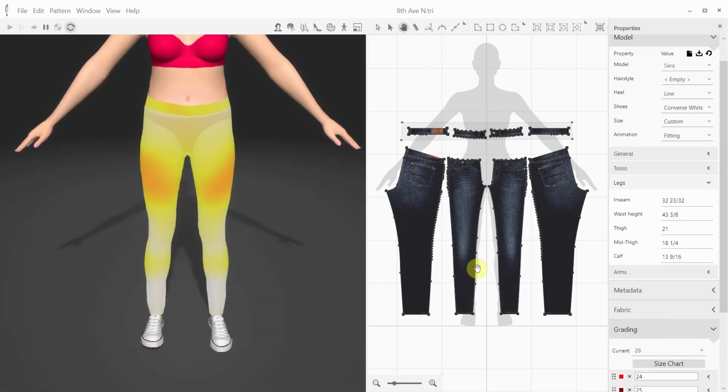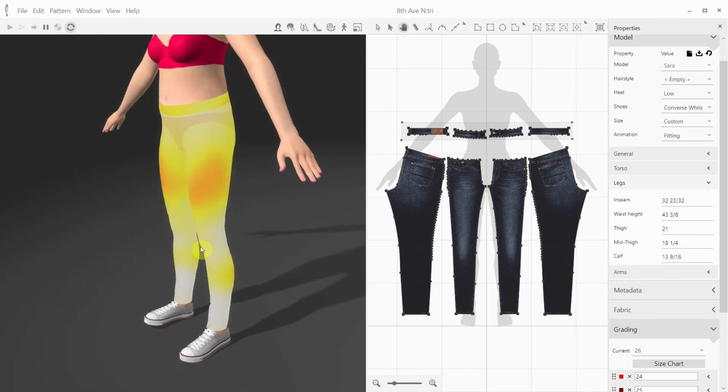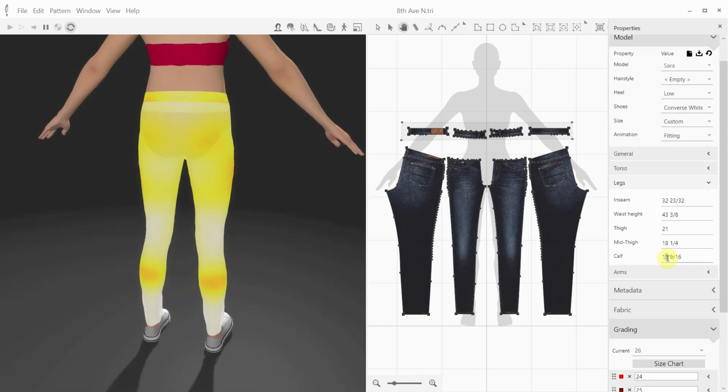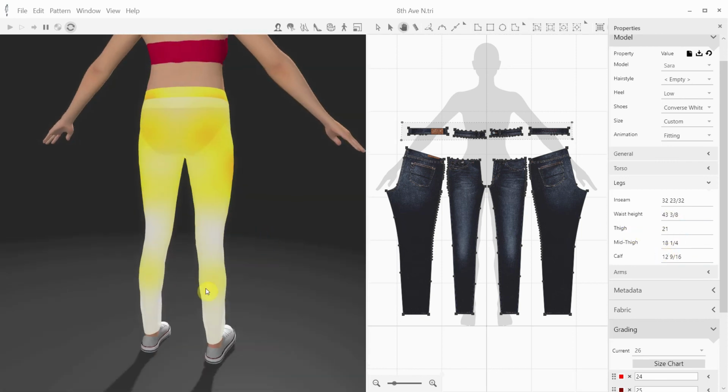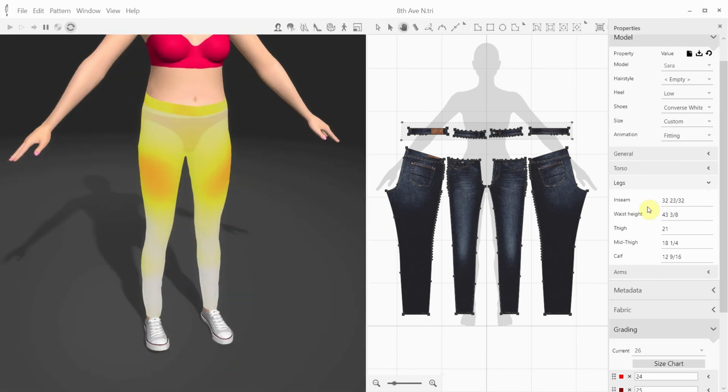Other measurements we can modify include the thigh and the calf. See what happens when we increase the calf by 1 inch. The fabric gets very tight. Going 1 inch into the other direction makes it rather loose in the calf area. Same with the thigh. Mid-thigh being 1 inch smaller will decrease the tension, and vice versa.